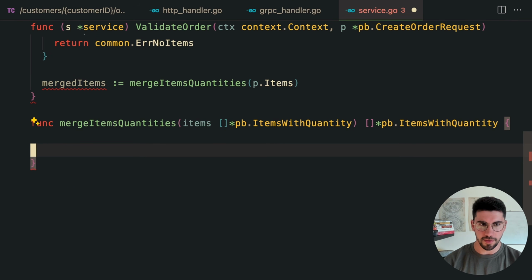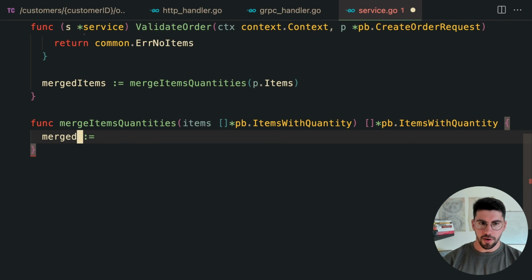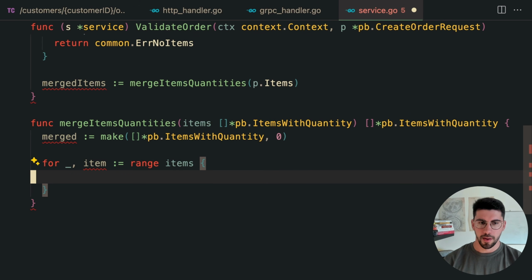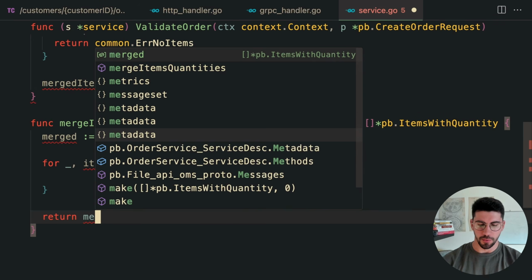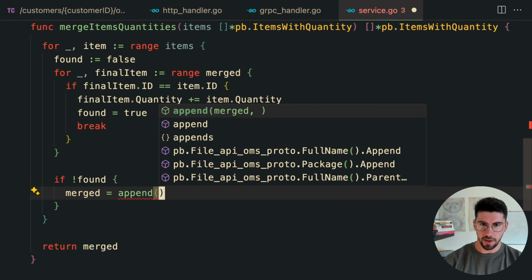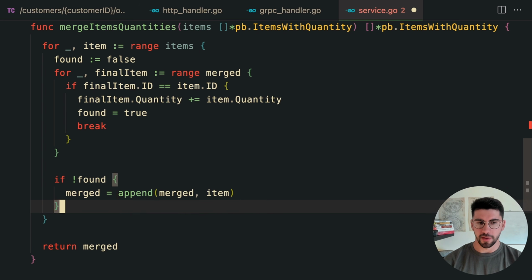So let's do that. Let's just start with the merge, which is going to be a slice of this, right? And then let's loop over the items that we have. Like so. Then at the end, we just need to return the merge. And basically, I'm going to fast forward a bit on this implementation so you guys don't have to see me thinking here. You can just copy this code, and then we just append the merge with the item, like so.